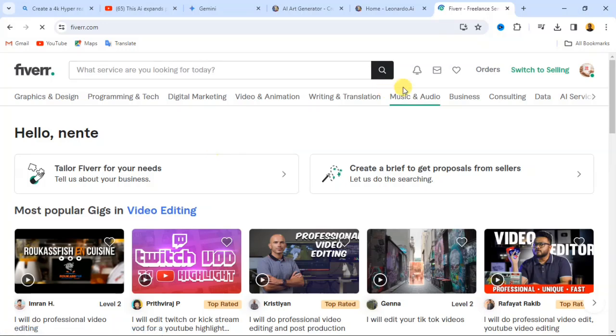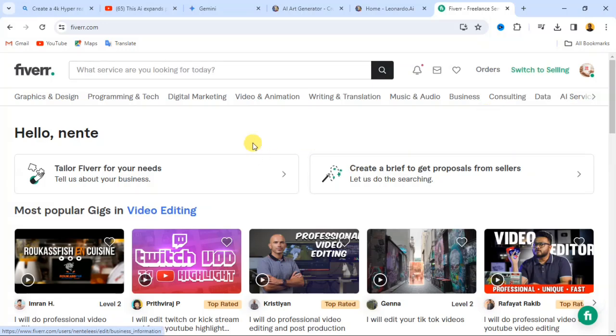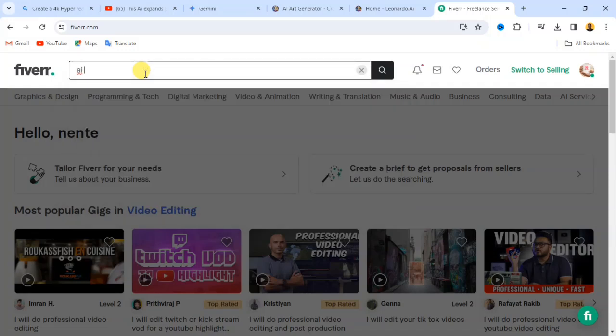From here at the top side, you can switch to a selling mode, or you can switch to a buying mode. For this one, I'm on my buying mode. Here I'm going to tell you the tricks on how you can make money from your AI images for free. Now in the search bar, first let me show you what others are doing and making money using AI images. For this, let's just search for AI images.